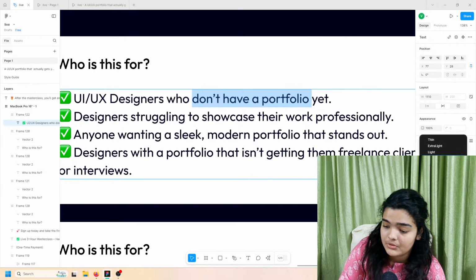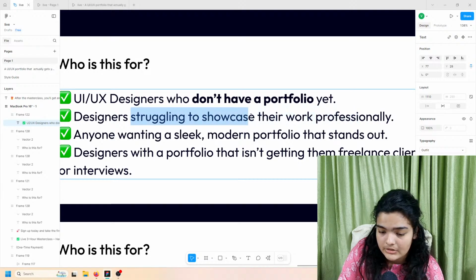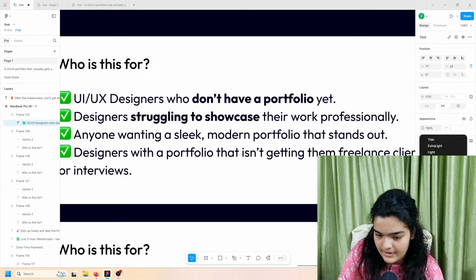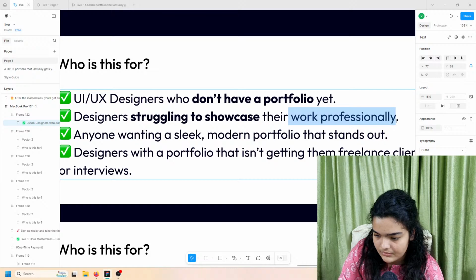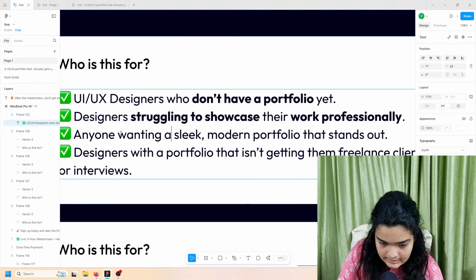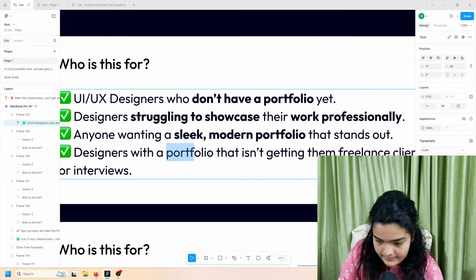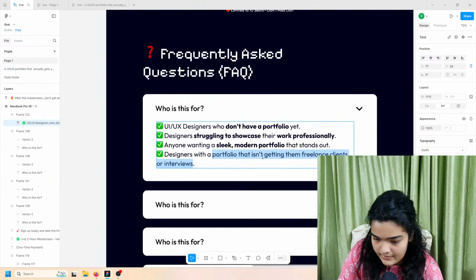So for example, if you don't have a portfolio yet, if you're struggling to showcase your portfolio work, showcase your work professionally, and we're just going to highlight the elements that need clear difference in terms of what we're building out. So sleek modern portfolio is also a word that we need the user to look at. And also I feel like this is the most important.